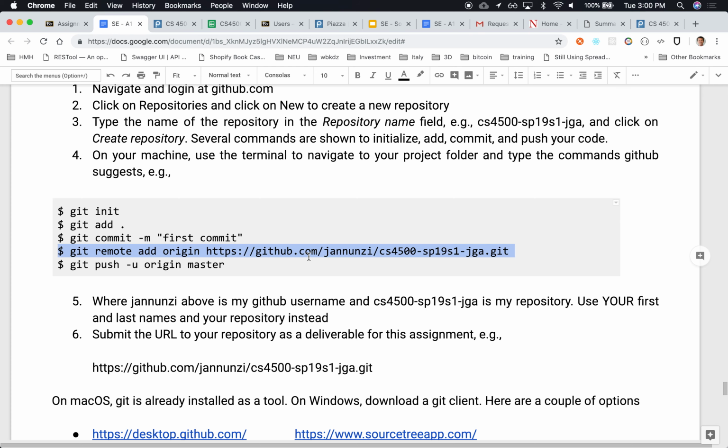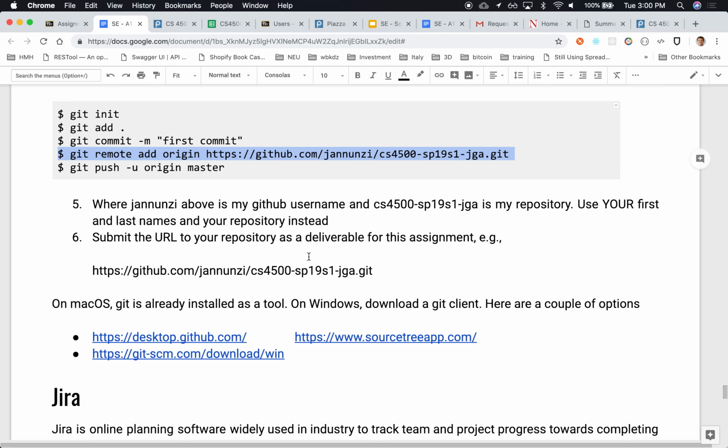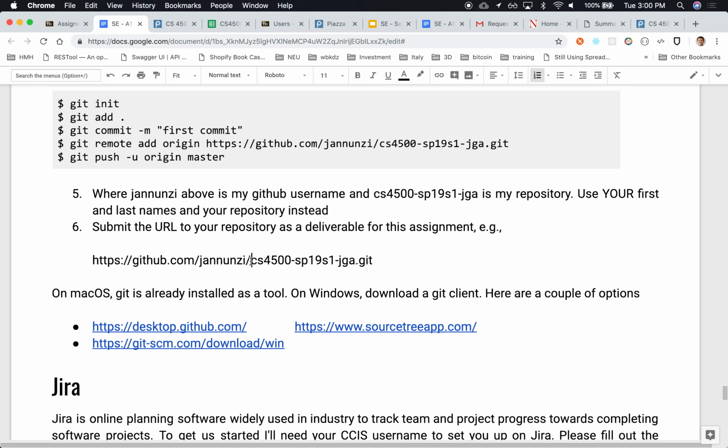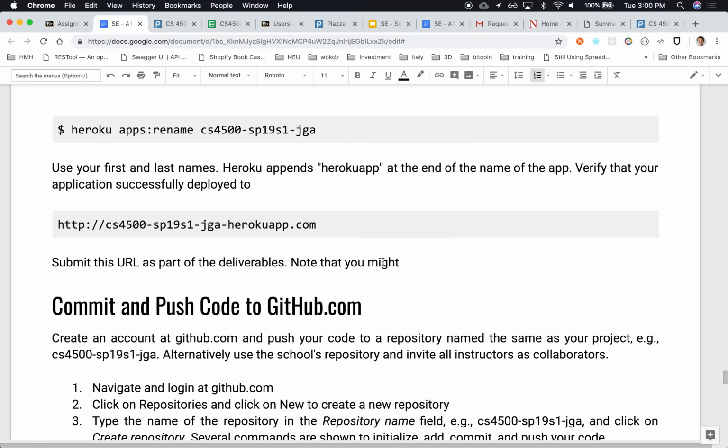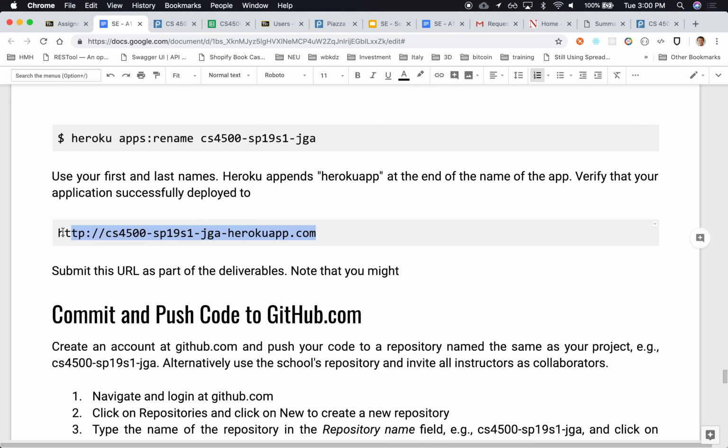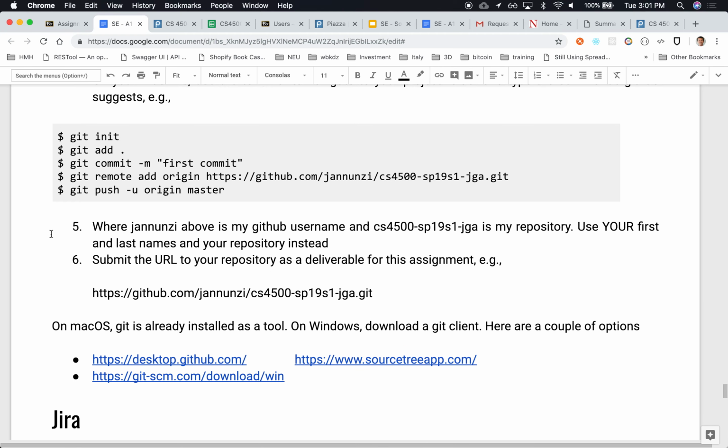So push to your repository, and this is what you're going to submit on Blackboard. You're going to submit this URL. That's one of the deliverables in this assignment, the link to your repository. Also, the link to your app deployed on Heroku. So that link, to wherever you deployed on Heroku. Those two links need to be submitted to your Blackboard.